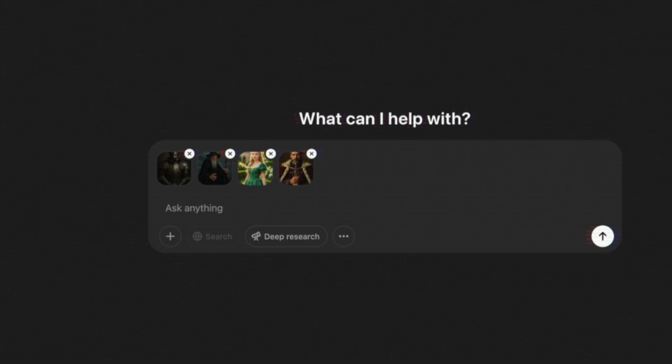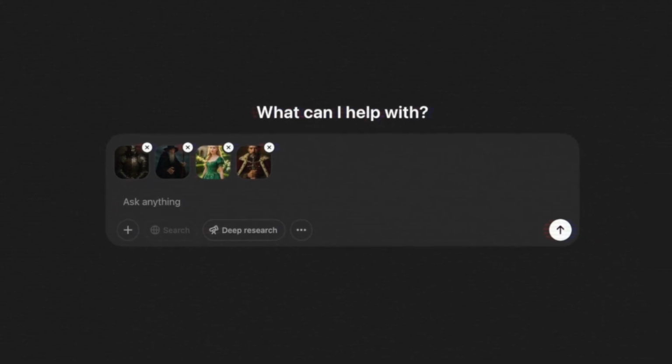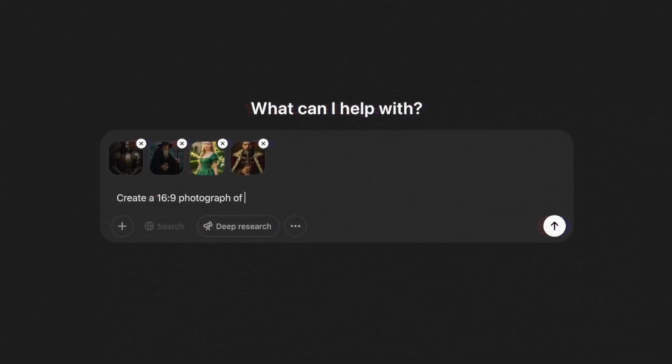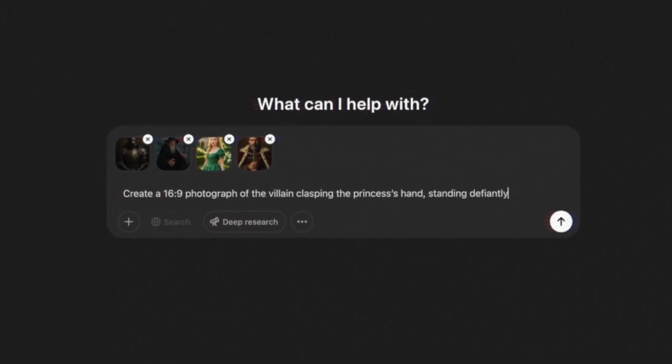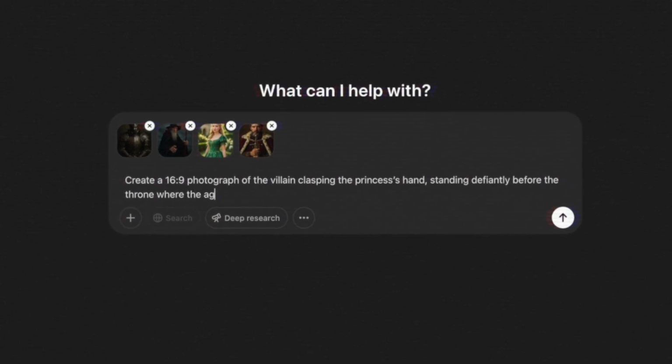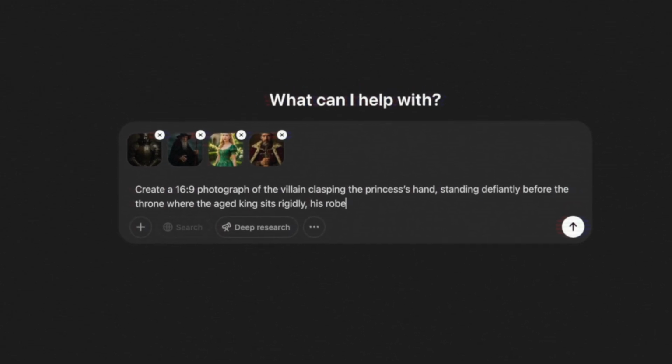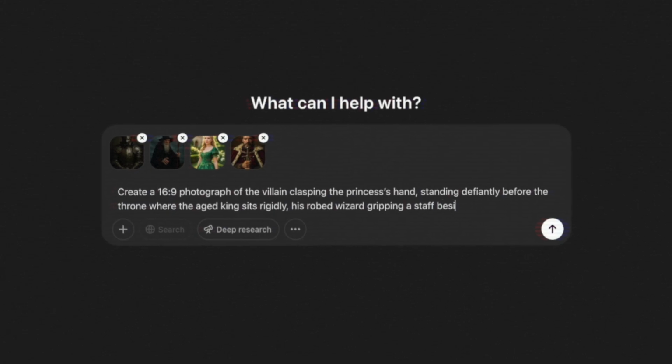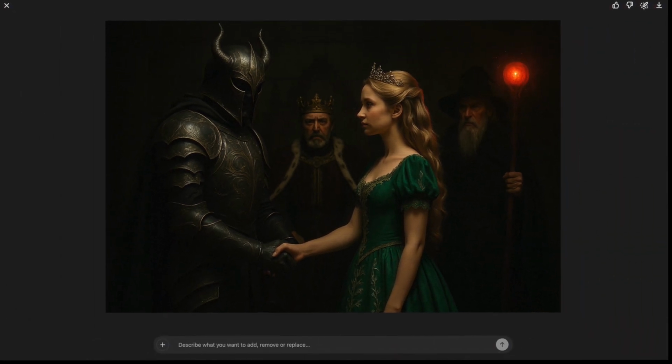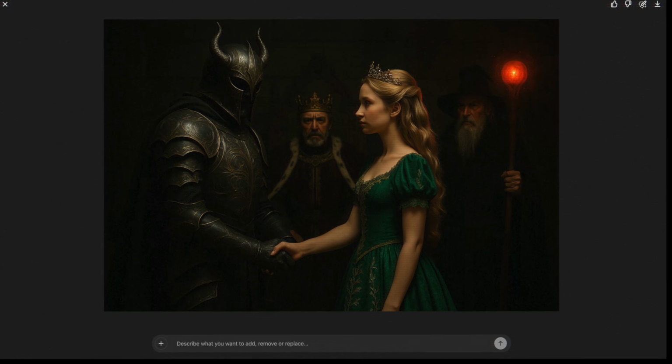Let's really push it. Can GPT-4o handle 4 distinct characters in one scene while maintaining consistency? We'll need 2 more characters, let's say a princess and a king. Now, drop in or reference all 4 characters and try this prompt. Create a 16:9 photograph of the villain clasping the princess's hand, standing defiantly before the throne where the aged king sits rigidly, his robed wizard gripping a staff beside him. Even with 4 characters, it does a remarkably good job. The key defining details for each character are largely maintained.